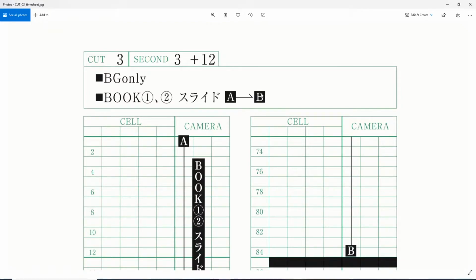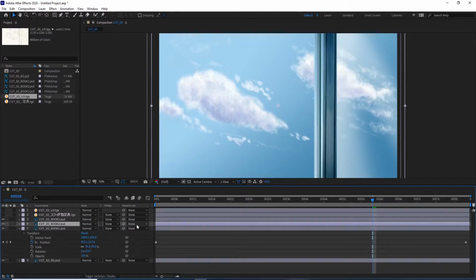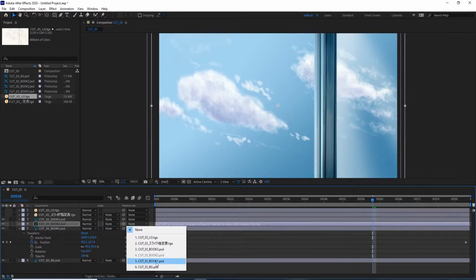On the slide sheet, it says book 2 will have the same slide momentum as book 1. This is where the parent and link function in After Effects will come in handy. If you do not see the parent and link tab here, then click this button here. In the Book 2 settings, where it says None, click that tab and select Book 1. What this will do is Book 2 will follow Book 1.